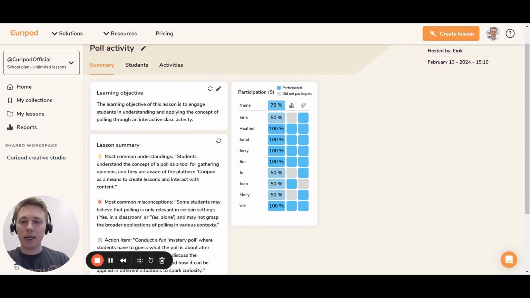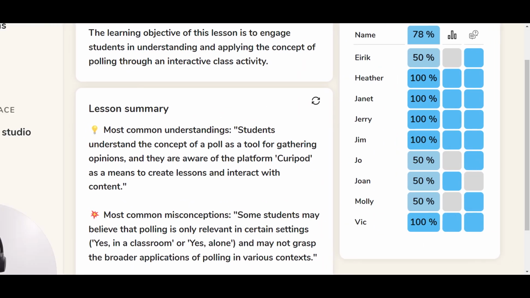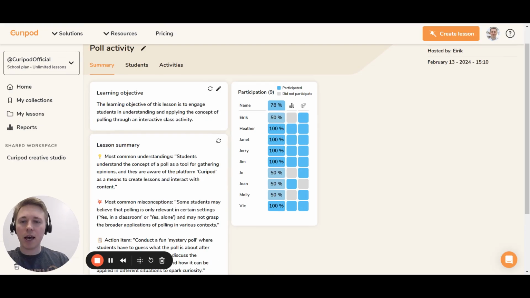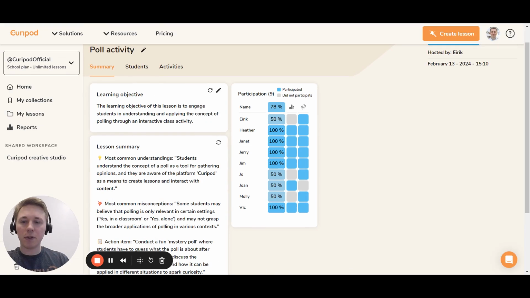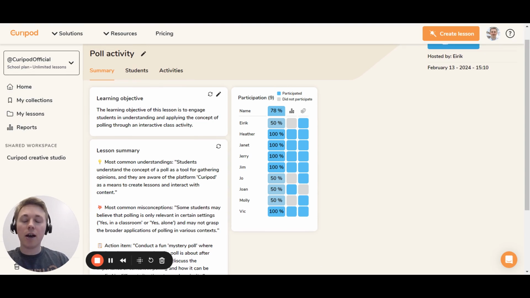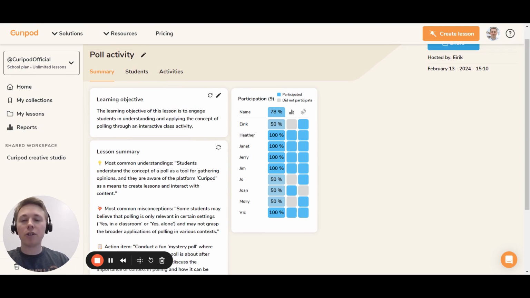What Curipod does then is that it creates a lesson summary. There you get the most common understanding of your students and most common misconception. And this is our AI analyzing all their answers and comparing them to your learning objective.